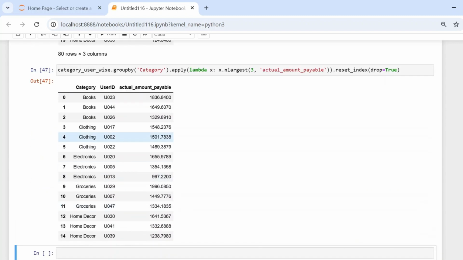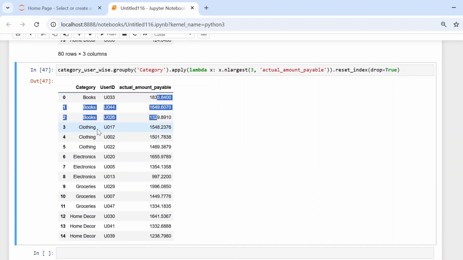Now you can see for each category, the top 3 customers we are returning, right? This is a very important question that most of the interviewers are asking. So for each category we are returning the highest ones, right? I hope you understood.